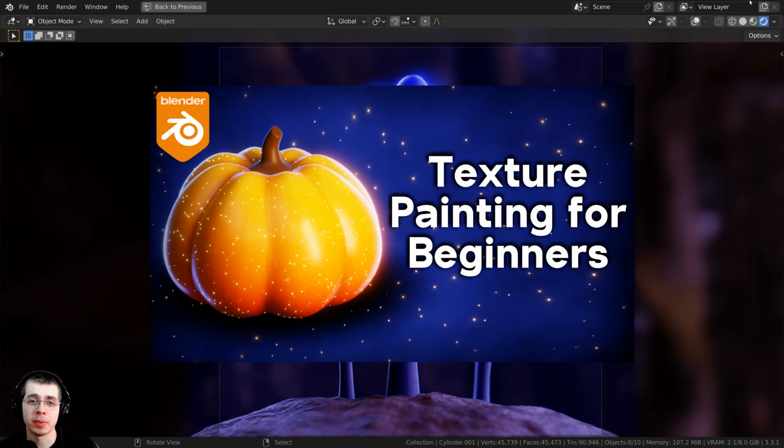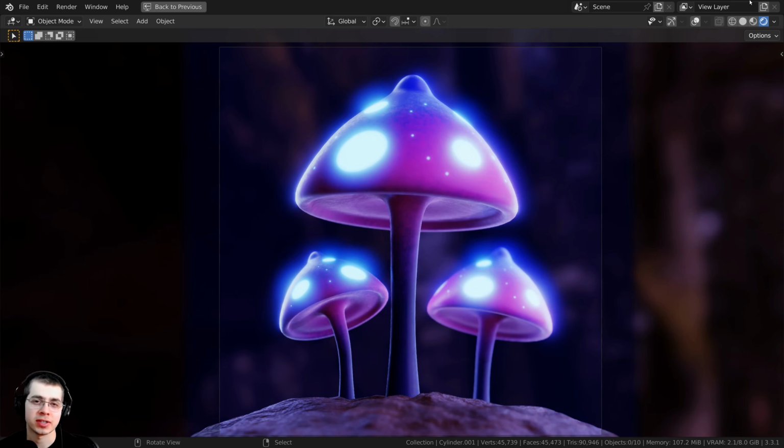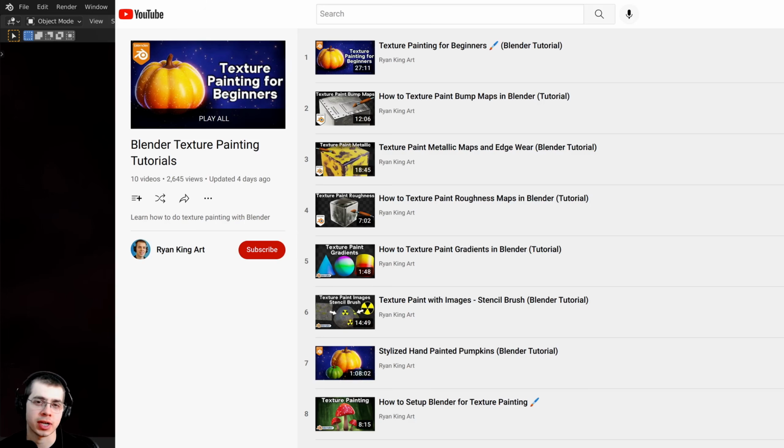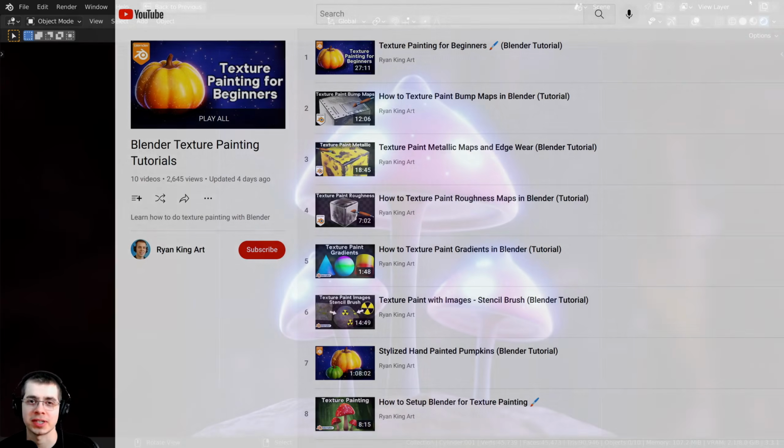Now, if you'd like to learn the basics of texture painting in Blender, then definitely check out my texture painting for beginners tutorial. And if you'd like to learn more about texture painting, then you can check out my texture painting tutorial playlist where I show you more about texture painting, like how to paint roughness maps, how to paint bump maps, and other texture painting tutorials.